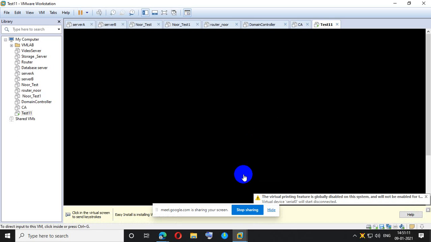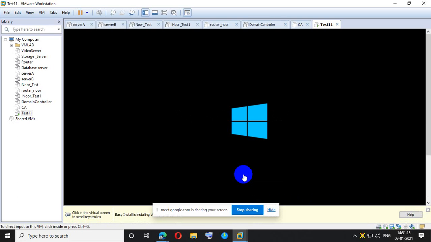Now I have created the container. Now, as you know, the OS will be installed. Let's do it. After creating this one, I will clone the virtual machine.